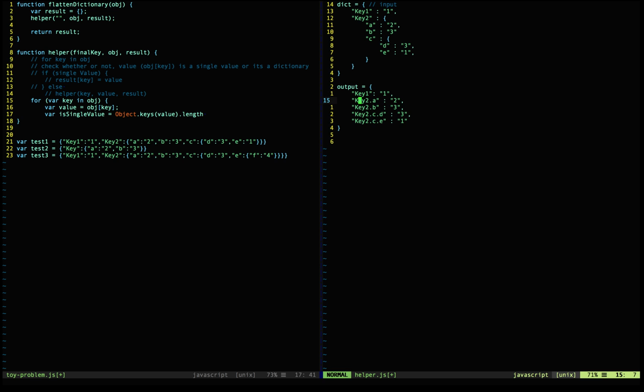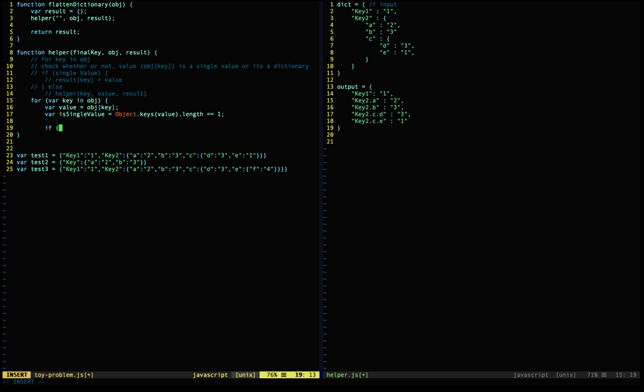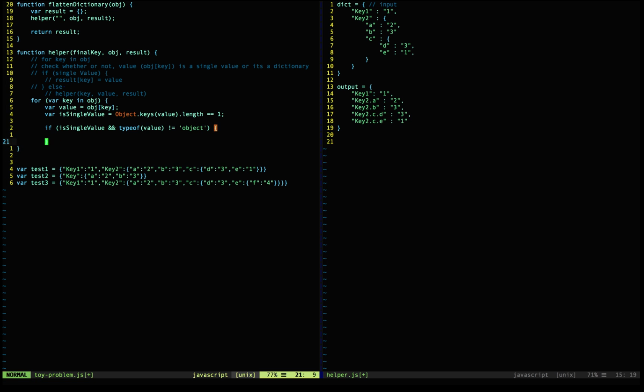So you check this value and you check how many keys it has. In this case, key 2.a's value only has 1. And if it does have 1, it is a single value. So I did if is single value and value is not equal to an object, just to make sure that we don't have an empty object as its value.